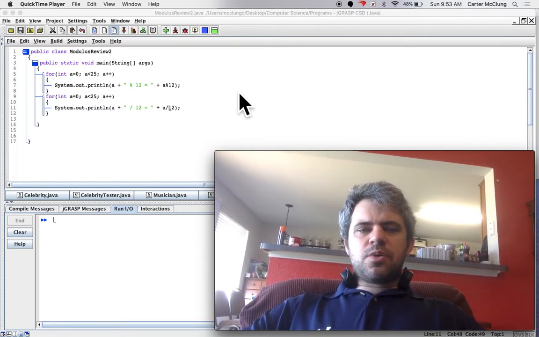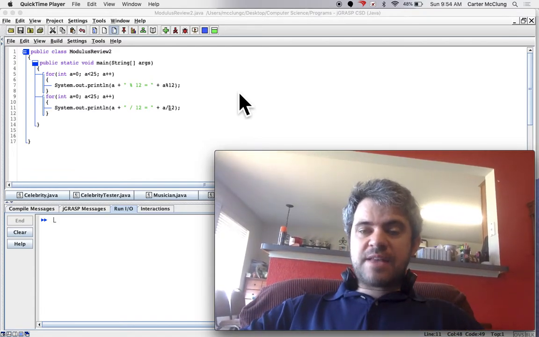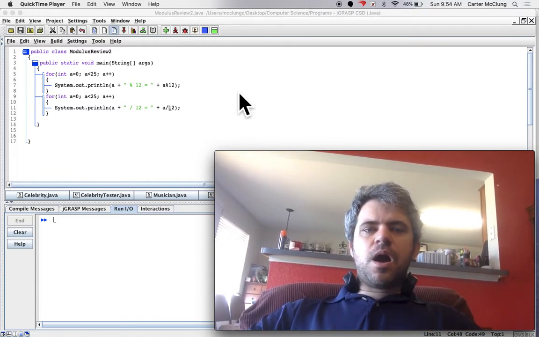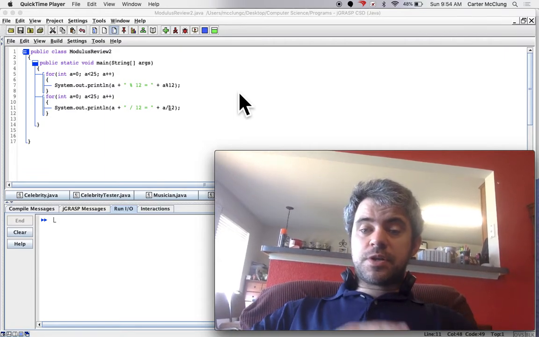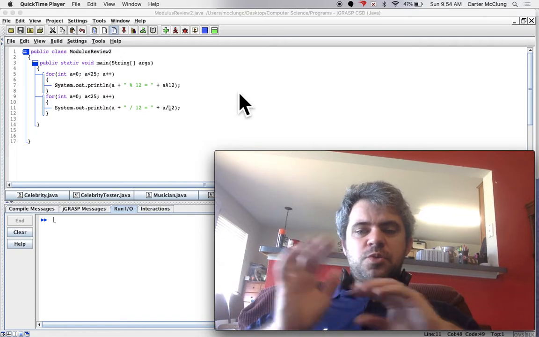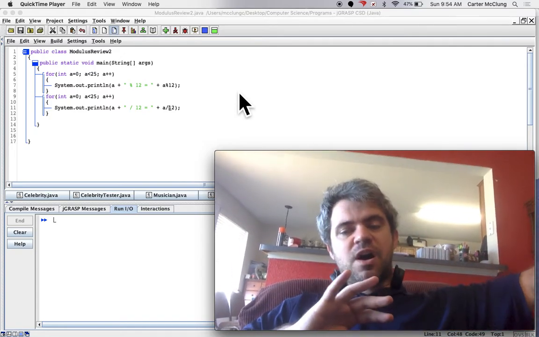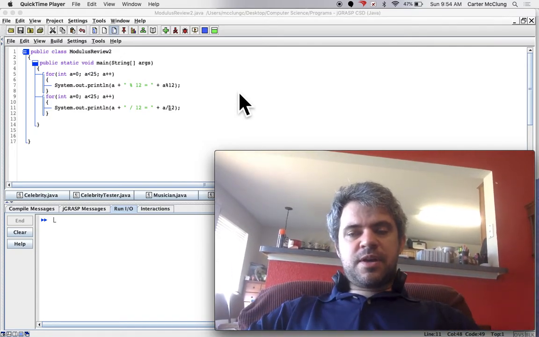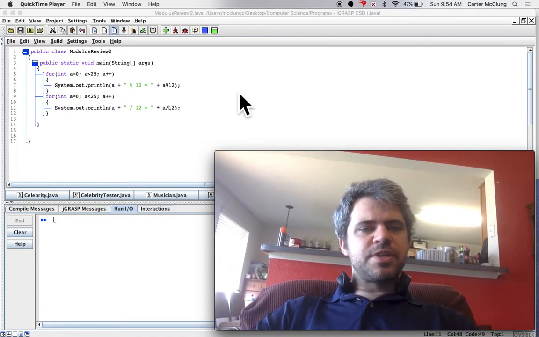Just a reminder, modulus is like the remainder after you divide something. Also, you need to be comfortable with integer division. Again, integer division does regular division and then just leaves off whatever the decimal remainder is. Okay? So here's an example.